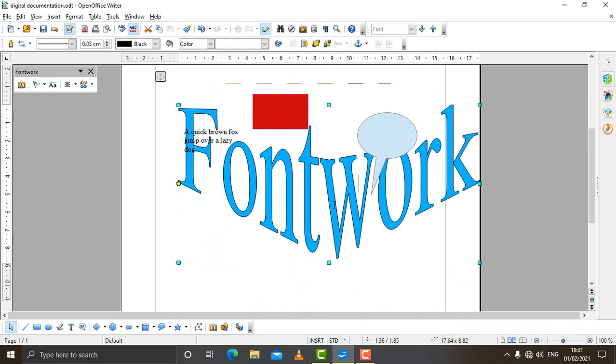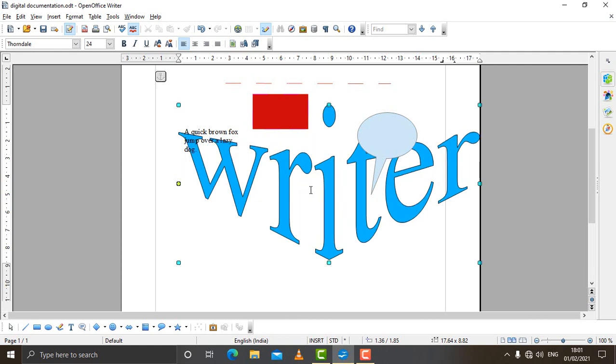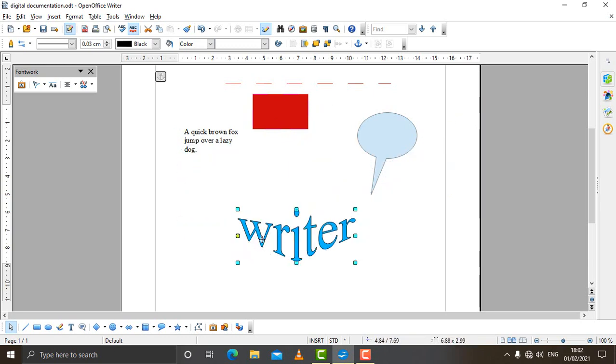Simply double click on the text. You delete the text and type the text of your choice. Say for example, I'll type Writer, and simply escape. You can see the text is changed, Writer, and you can change the size also. Simply drag and drop, the size will change. This is through which you can change the shape.